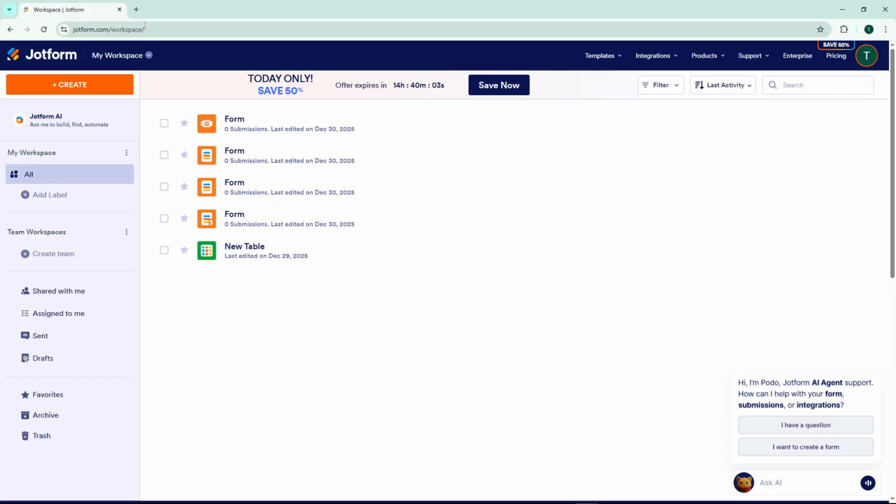First, open your web browser and navigate to jotform.com. Once you're on the homepage, you'll need to log in using your credentials, enter your email and password to access your Jotform account. This step is essential as it gives you access to all your forms and the reporting tools we'll be using today. After logging in, direct your attention to the upper left corner of the page.